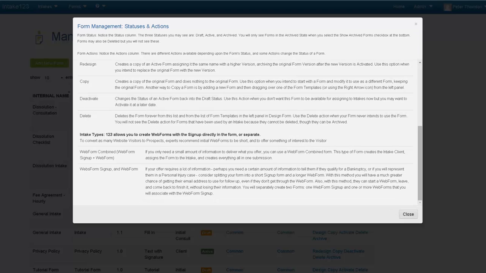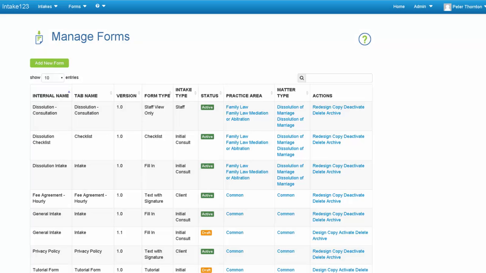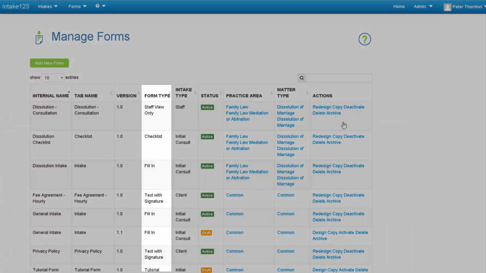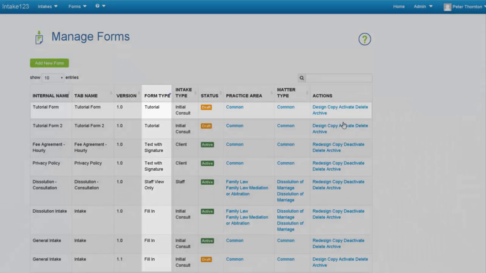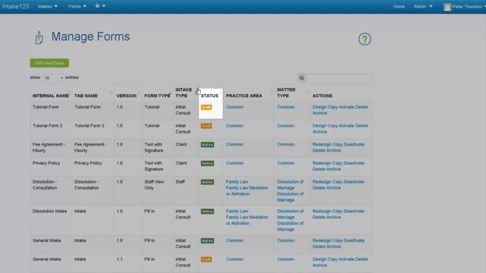In this tutorial, we are going to show you the Activate action. You cannot assign a form to a new intake client until you activate it. Find your tutorial form in this list. You can scroll down or sort by any of these columns. I'll sort the form type column in descending order. Notice that the status of this form is draft.